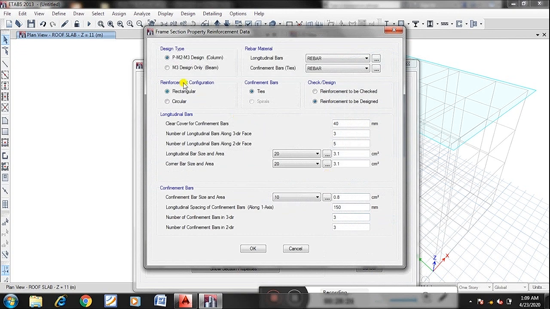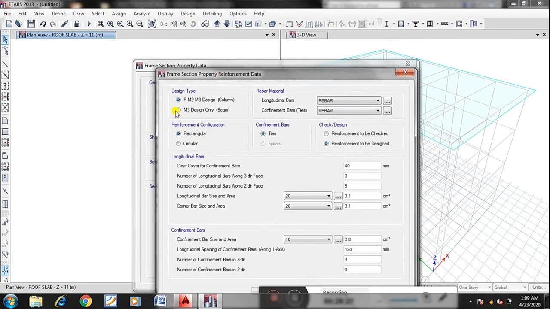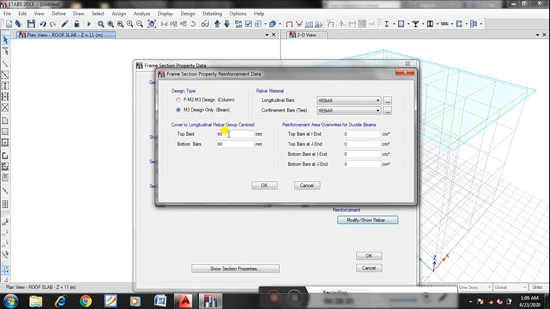Property modifier, there is not much change. Here the only thing is that moment design alone will be done, that's why M3 design. For the top bars, cover to the reinforcement I will be taking 30 mm, cover to the longitudinal bars, especially in beams. I am taking rebar. I'll not change the overwrite of ductile beams. Nothing to change here in static analysis. One thing you need to remember: if it is a column you must take this one.